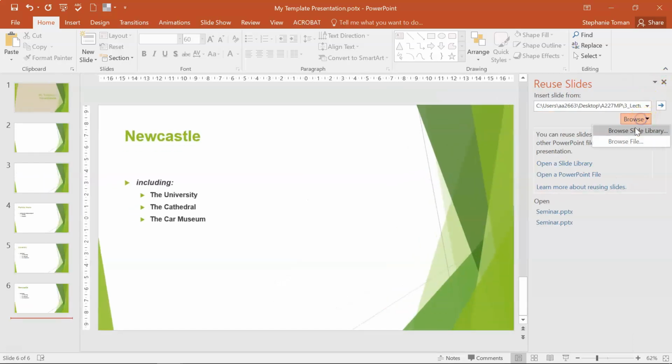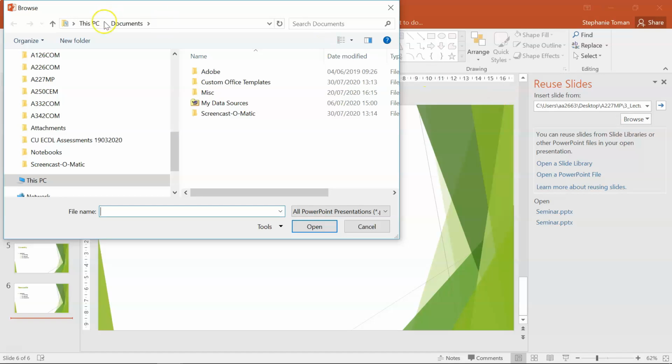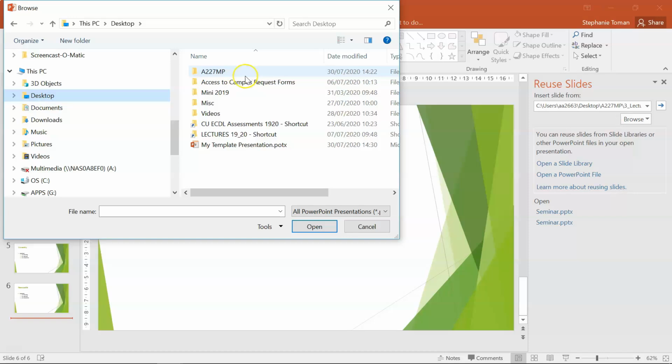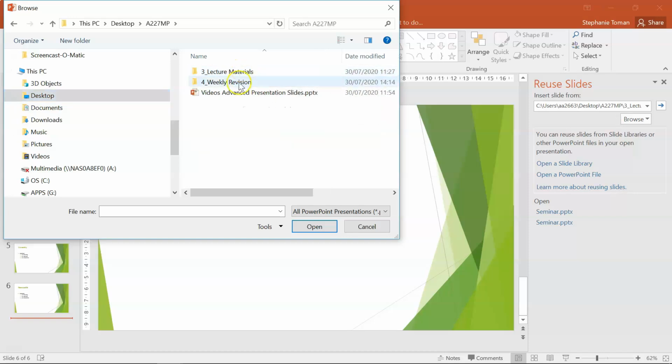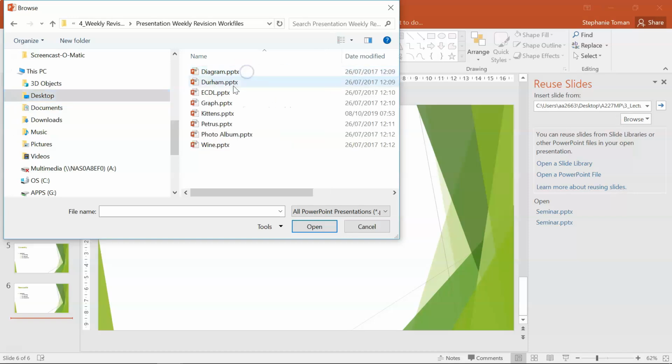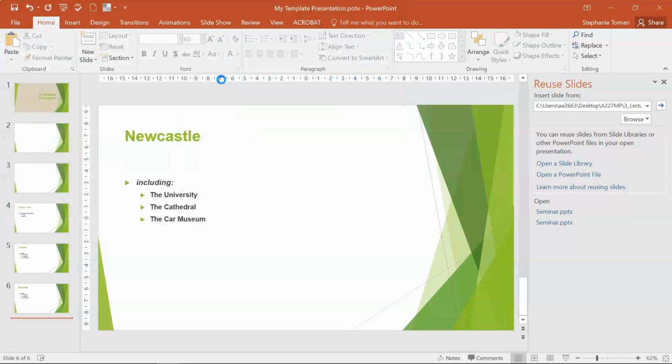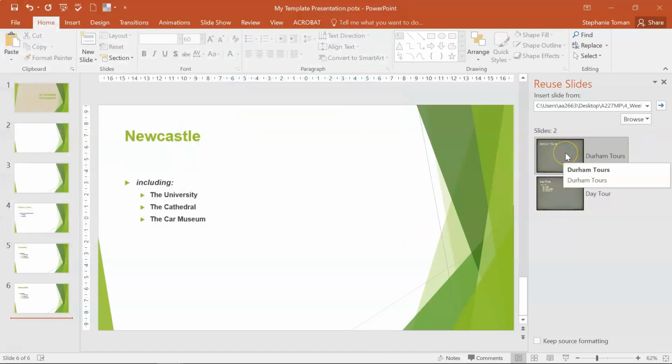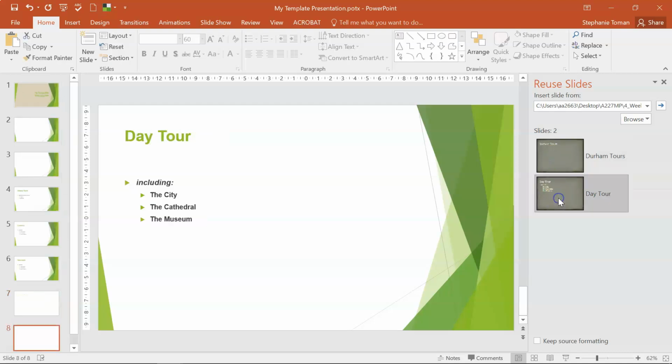We're going to browse, file, going back to desktop where I've got them. You'll be going to Z Drive if you're in the exam, or your own desktop if you've got yours on the desktop, and eventually get through. And we're going to pick up, make sure we get the right one, picking up Durham. There it is. And it says all the slides. So click in there again. They're both there. And then save as.